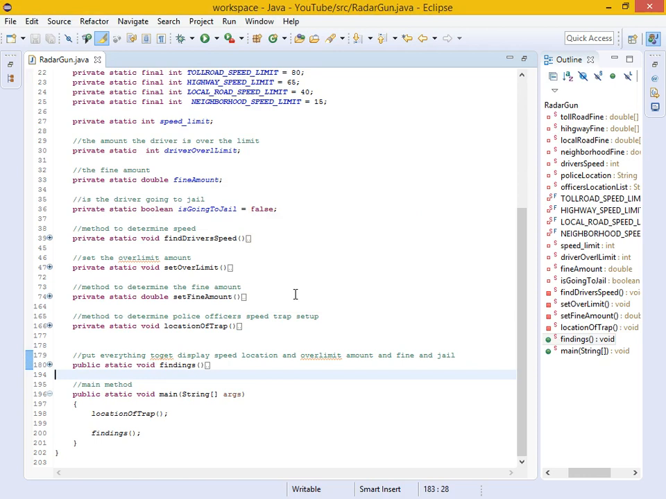So just as a basic demonstration, we were able to build a radar detector that determines at what location the officer is at. It determines the fine amount, and it determines if the person should go to jail or not.